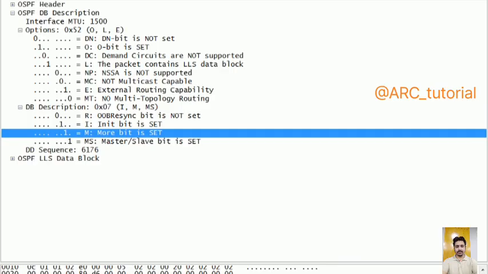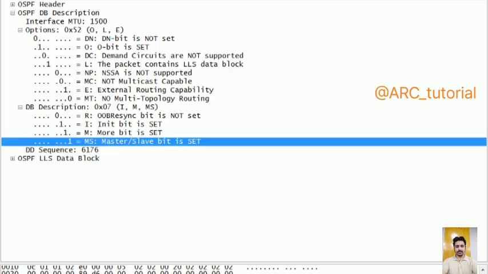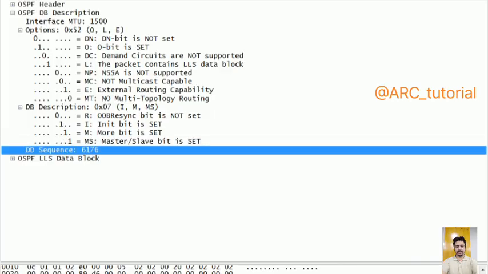It is also saying that some more DB packets are to follow, and it is also saying that I am master. But any one of them will be elected as master, either R1 or R2. First of all, they will compare their priorities, which they have already exchanged in hello packets. Then they will compare their router IDs. They already have each other's router ID, so they can elect master and slave very easily.